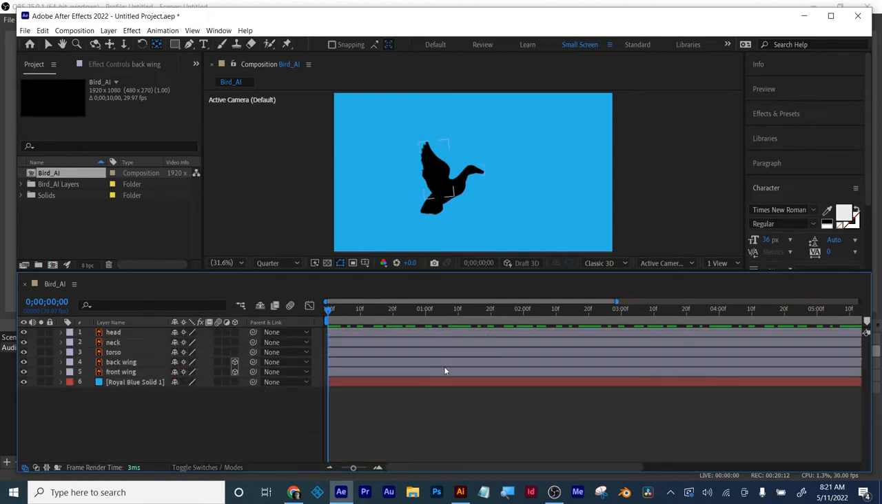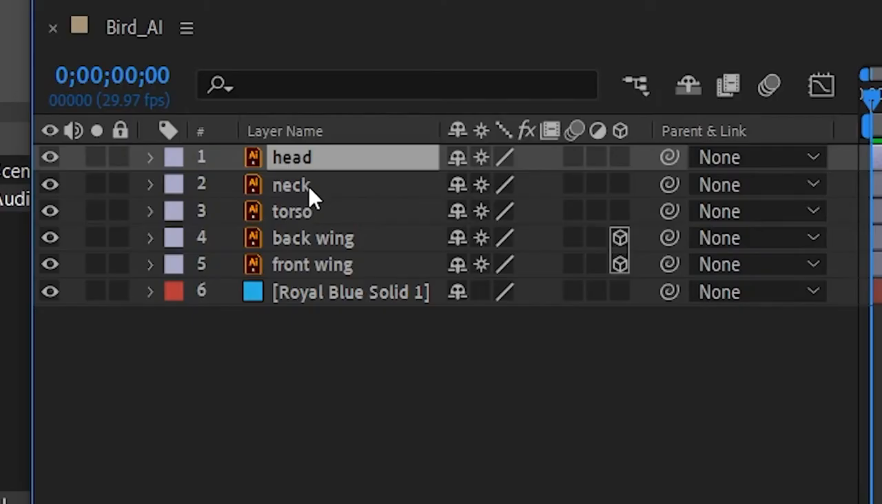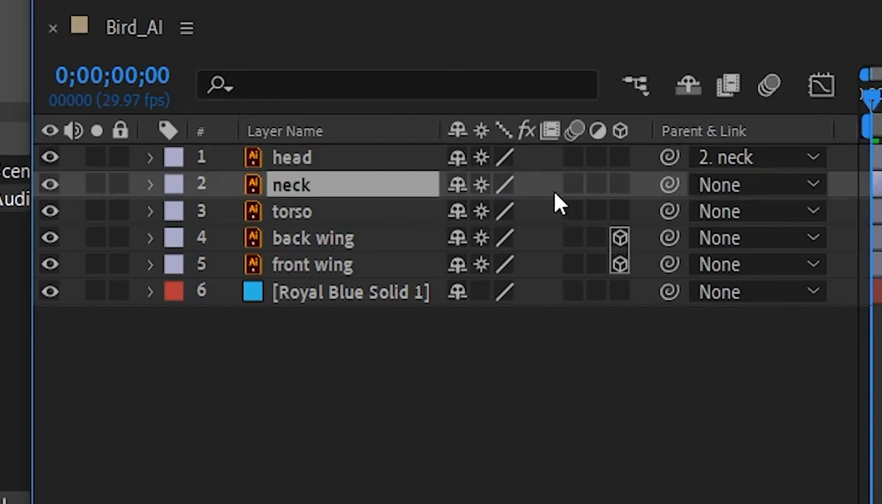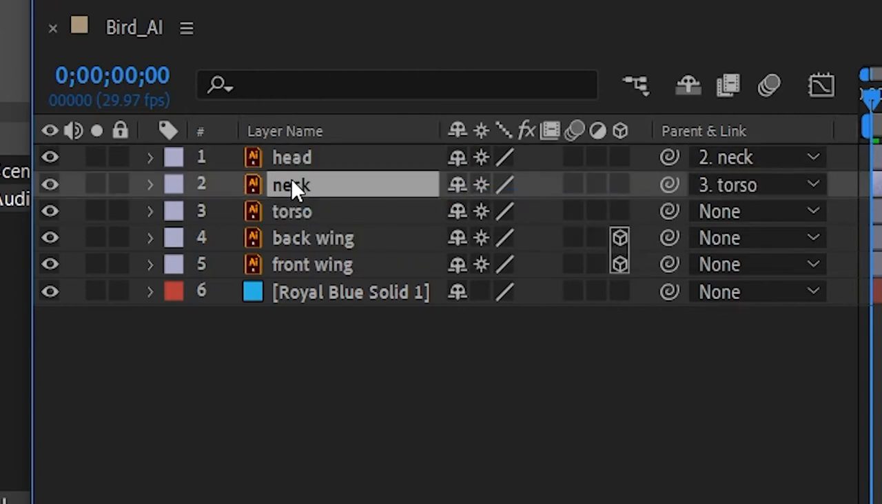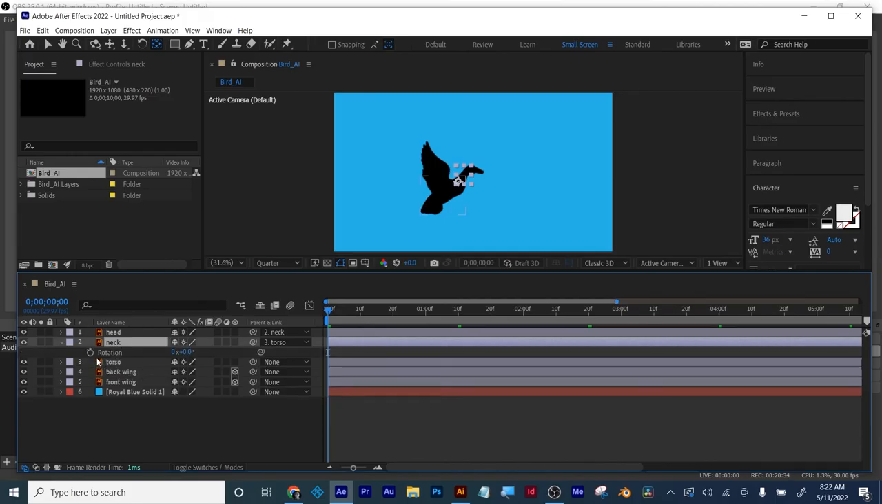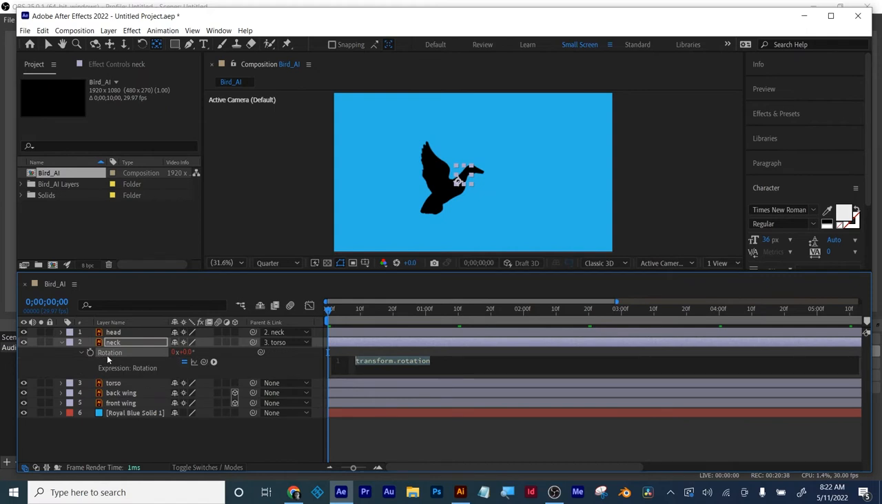So I'm gonna hit the U key to close up those layers. We've got our wings flapping. That's great. Now the neck. So I'm going to parent the head to the neck using my pick whip. I'm going to parent the neck to the torso using my pick whip, or you could use your drop down menus. So now for my neck, I'm going to hold down Alt or Option, click on rotation, do a wiggle.